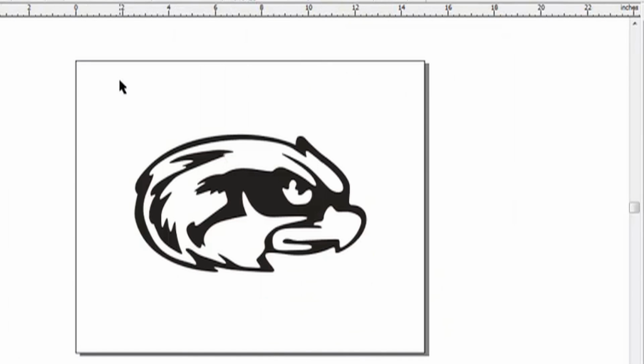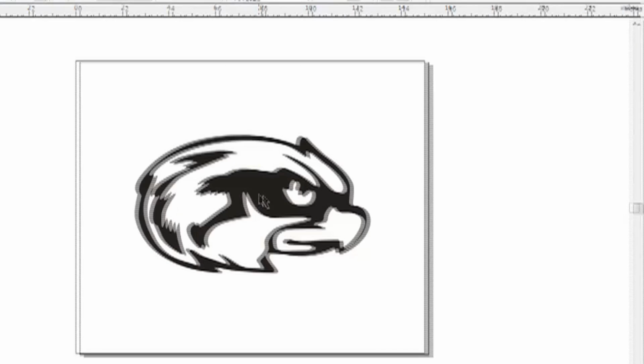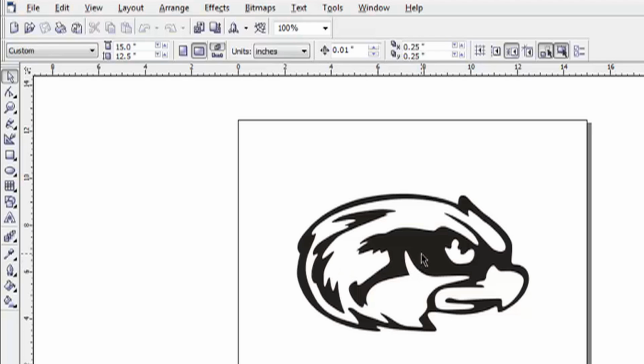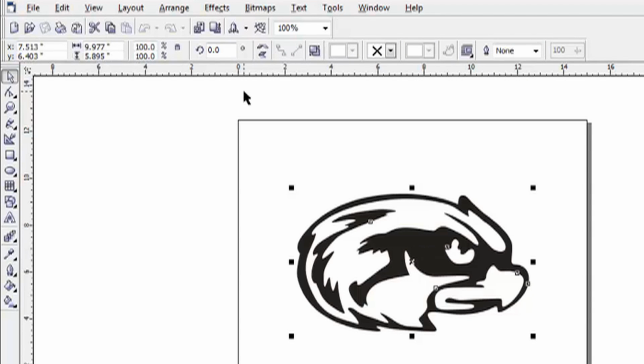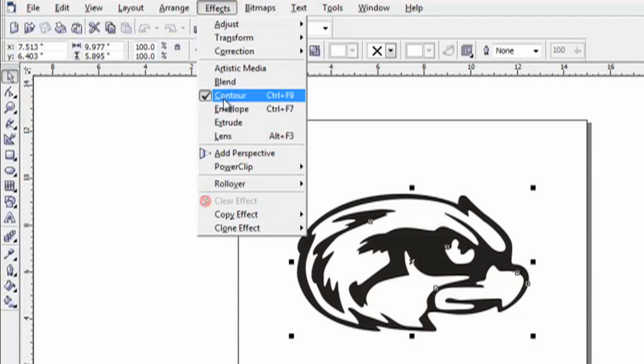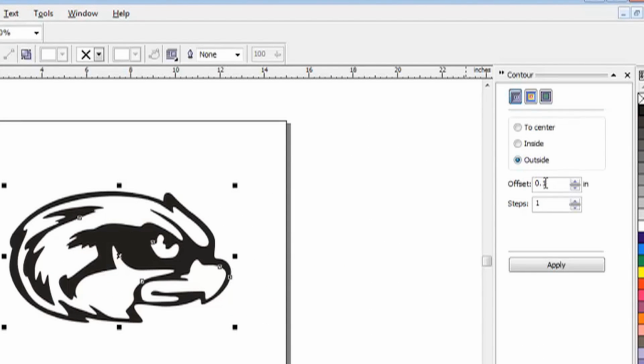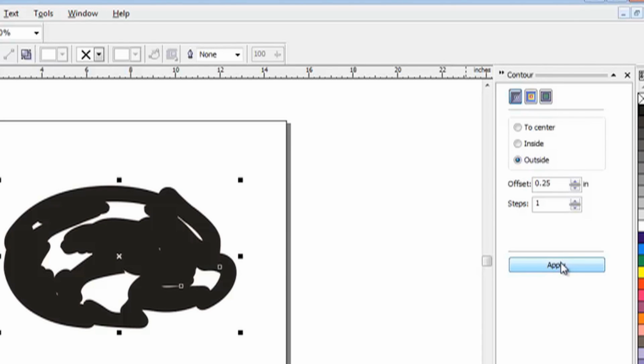And let's just select this mascot. I believe it's a hawk. To create a two-color design, all you need to do is select the item, make sure the contour function is open under the effects menu, and simply apply an outline. What I'm going to do is apply it to the outside. Let's just do a 1/4 inch outline. Click apply.